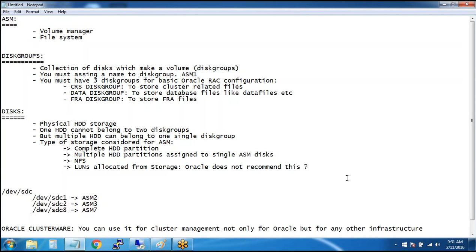Okay. So this is about the disks in ASM. The ASM is a volume manager, it's a file system, it's a collection of disk groups. One single disk group is a single allocation unit of the storage, and each disk group consists of physical disks at OS level. The physical disk can be a complete hard disk, a partition, or multiple hard disk partitions which can be assigned to single disks. Now these single disks can again be used inside the disk groups. So that is how the ASM functions. Any doubts till now?